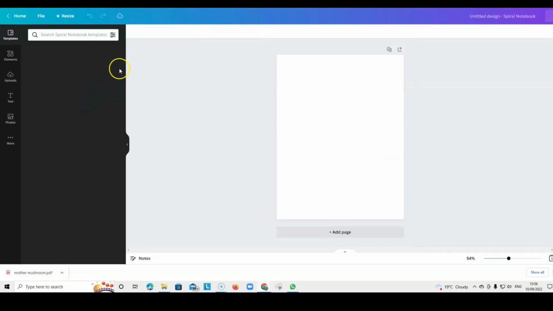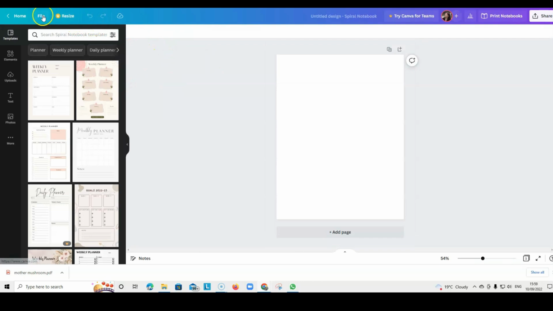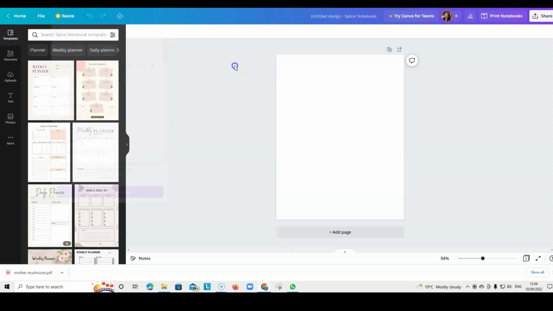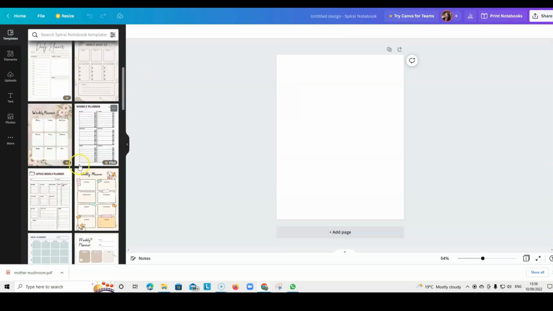And it comes up with the size 8.5 by 11. If you click on resize, you can see which size this is. It's 8.5 by 11. But like I said, you can choose whichever size you want to make it. I find this is the most common size when it comes to planners on Amazon. So because we've typed in planner, Canva suggests us these templates and they are free.